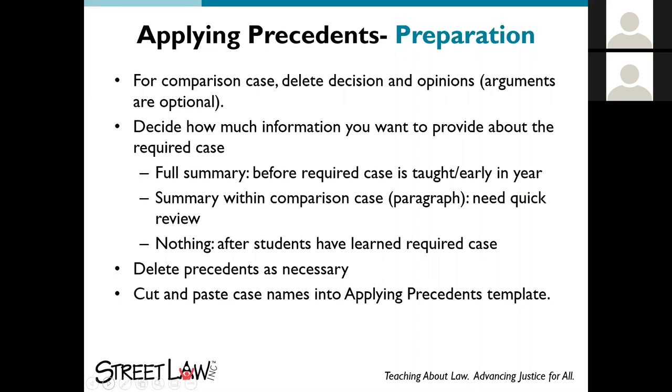If you hadn't introduced McDonald before, you hadn't spent a lot of time studying it, maybe it's very early in the year, you're just doing the Bill of Rights, you might want to give them the full summary. It will give them all of that same information about McDonald. If you've maybe taught McDonald but didn't spend a lot of time on it, and you feel your students need a quick review, within the Timms summary, there will be a paragraph about McDonald that says essentially what the holding in McDonald was, and why it's sort of applicable to Timms.